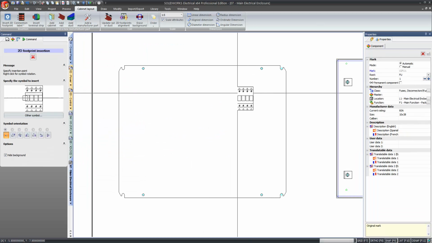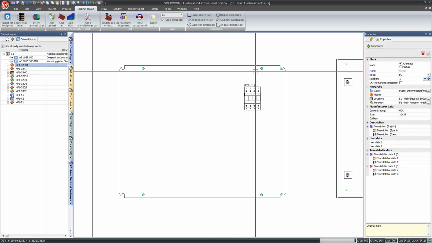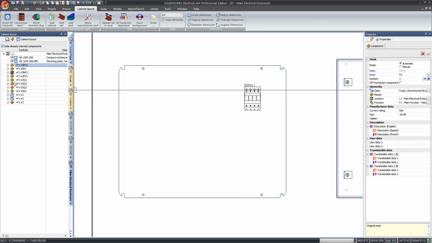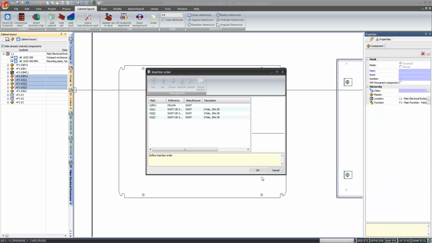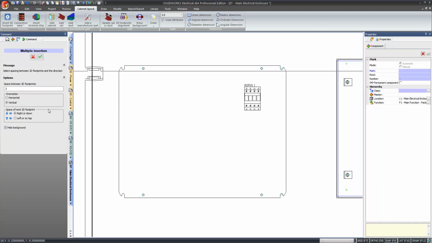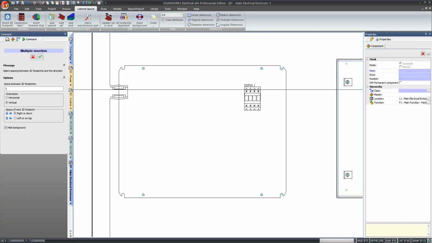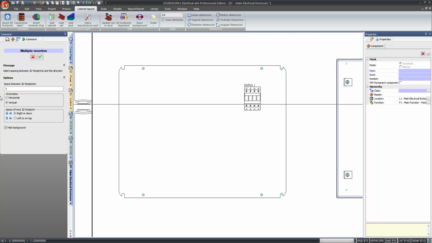And let's insert the fuse. So we're going to have our power wires coming in from the top, and then we're going to add our power supply and our circuit breakers. We go right, and we're going to go horizontally with a spacing of 3/4 of an inch.